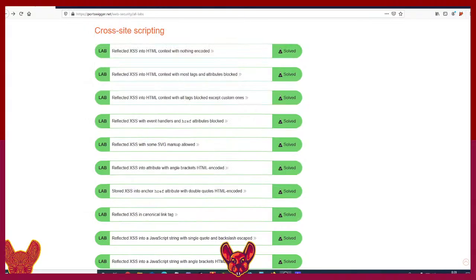So today we're going to talk a little bit about the PortSwigger labs. Now, I don't know why this image is in here, but it's not supposed to be. There we go. And it's gone. Now, we're going to talk a little bit about the PortSwigger labs because I really like these PortSwigger labs.